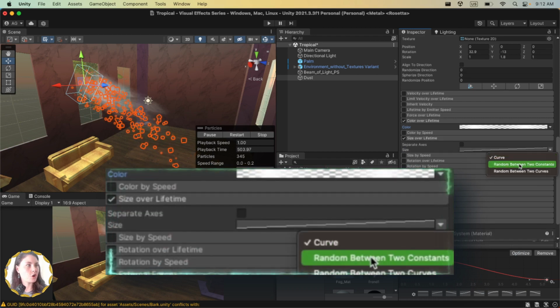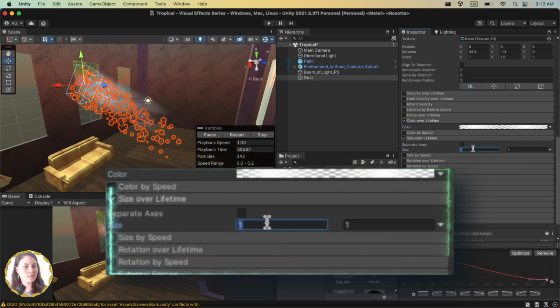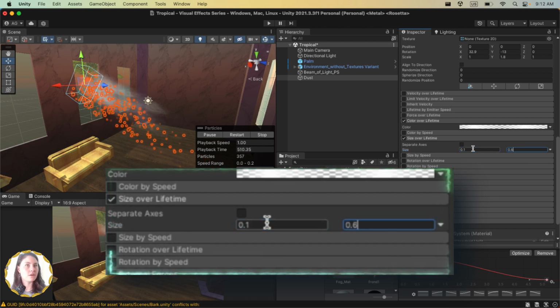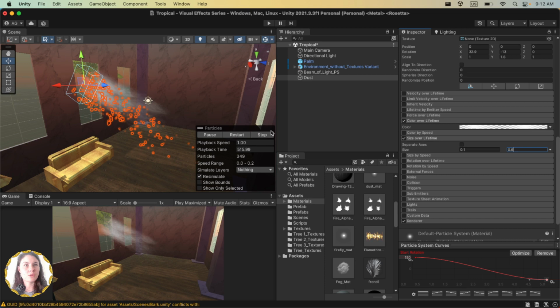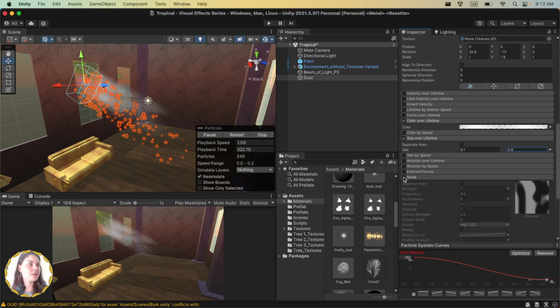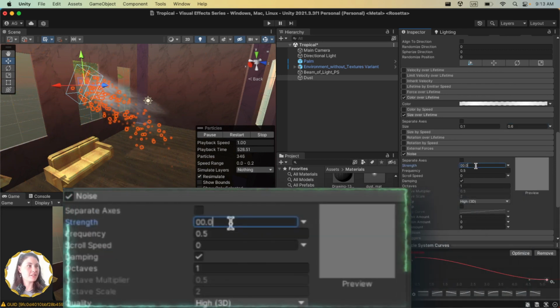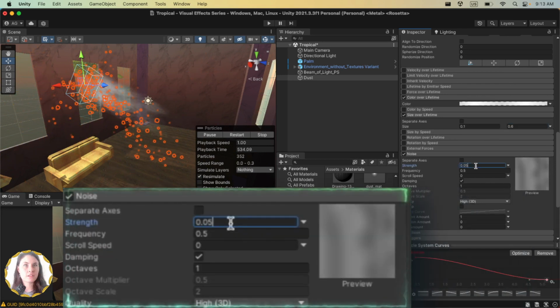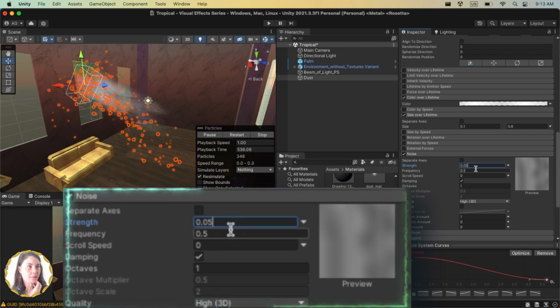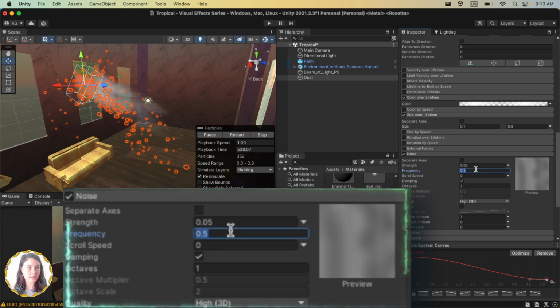And maybe instead of a curve, let's make it between two constants, which would be like small, 0.1, and a little bit bigger, like 0.6. So it sort of is flickering in and out like that. Cool. And let's also give it some noise. I'm going to turn the strength way down, 0.05 maybe. Just a little bit of noise there. And then maybe the frequency down as well, like a 0.3.